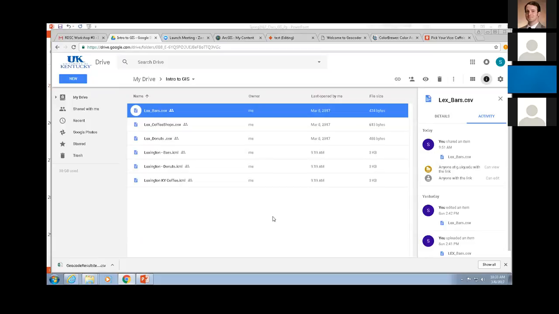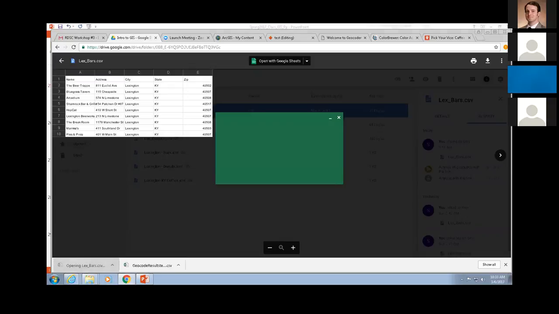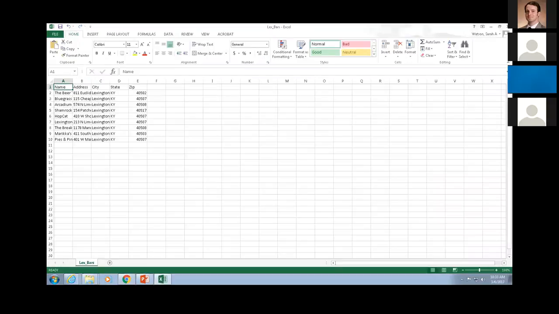So if you open that up, hopefully it looks something like this. This is just a sample that I made for us to walk through. If you download the first piece here, that's the Lex bars, you should get something that looks like this. I think it's just the first one.